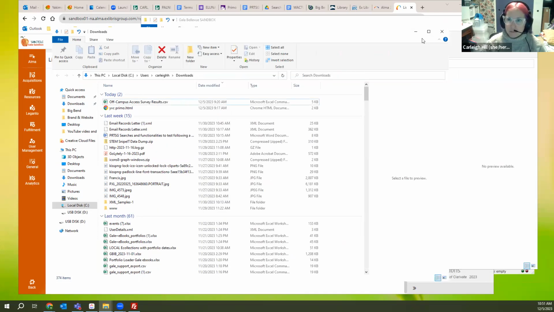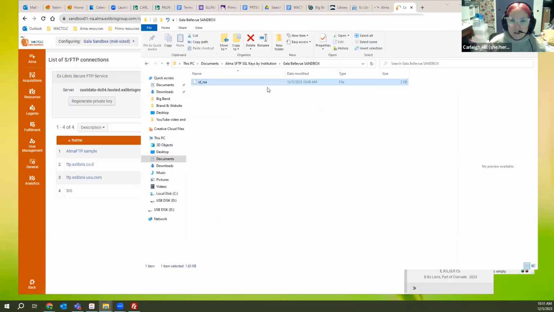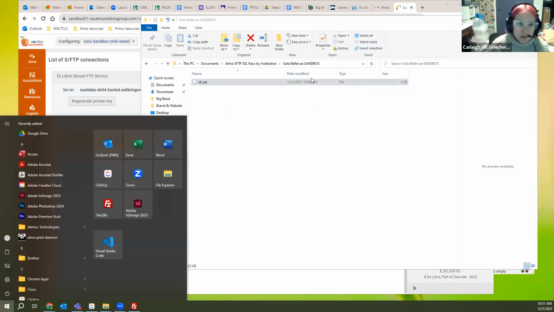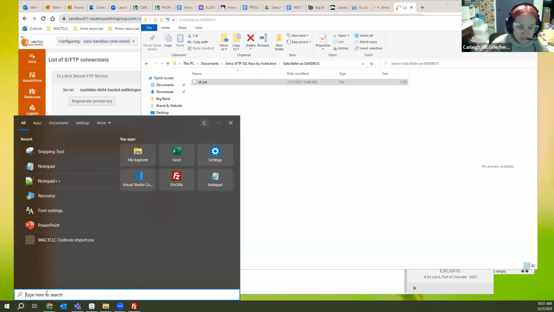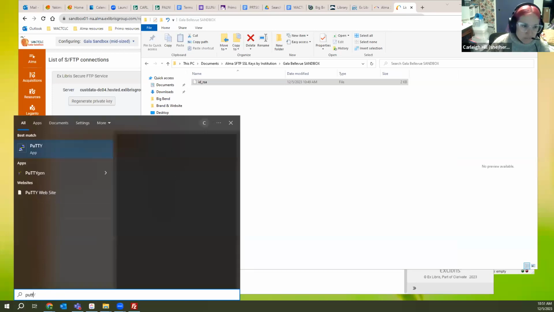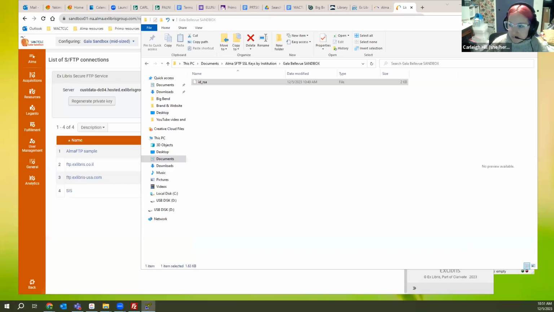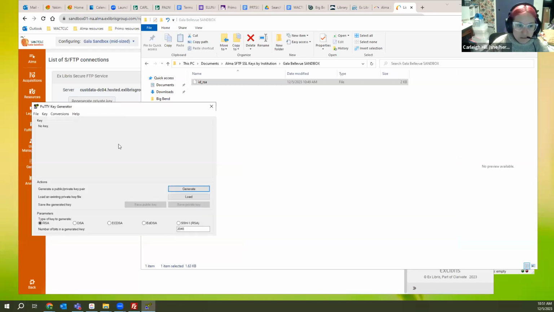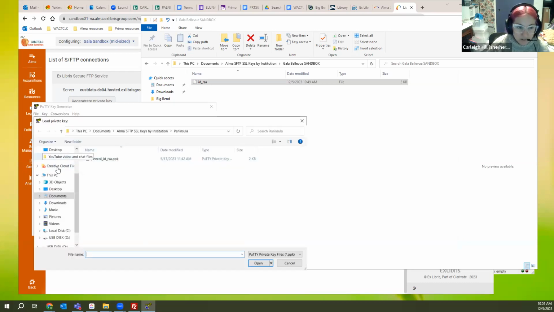I forgot an important step, and that's why I didn't want to find it. So a key file has to be created from the key using a PuTTY tool. And PuTTYgen, open, and we're gonna load. See if I can remember how to do this. It's been a while.